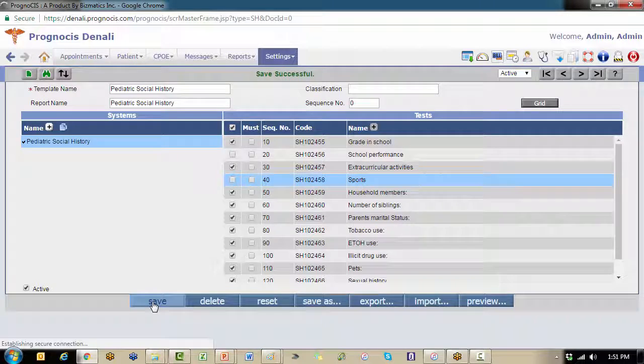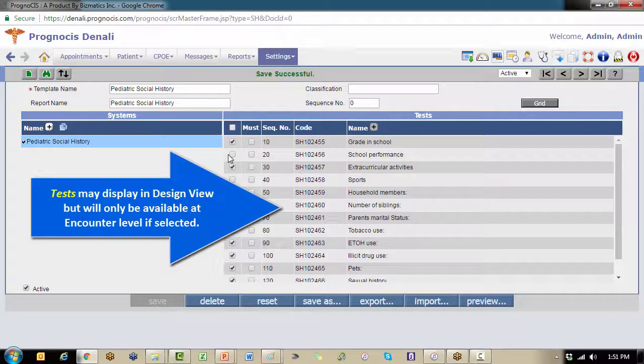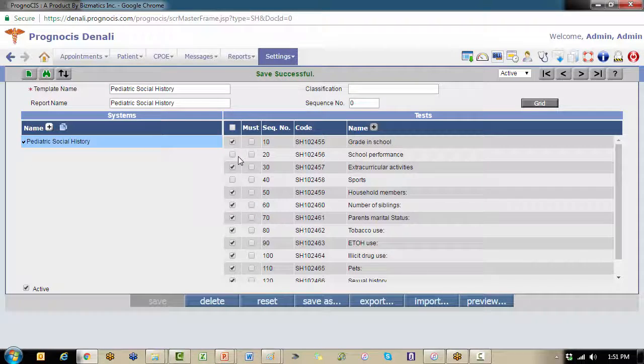So even though those elements are displayed here in template design, unless it is selected with the check mark, it is not going to actually display on the template for your encounter. So I can quickly open an encounter to show you the results of that template that you just created.